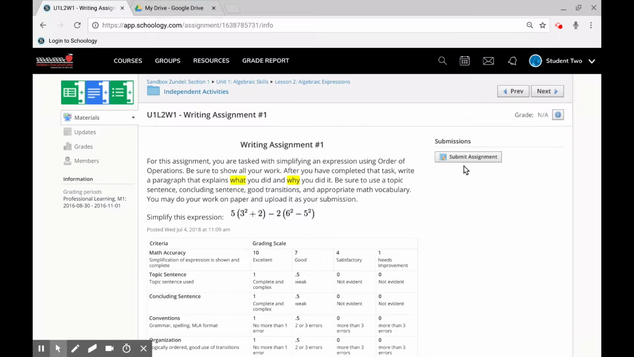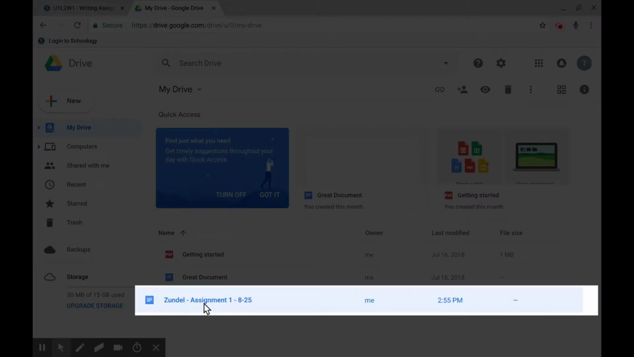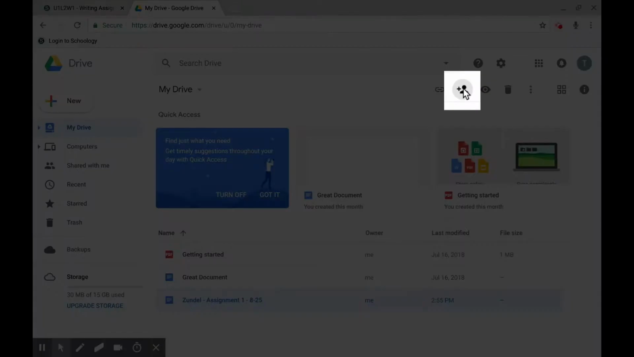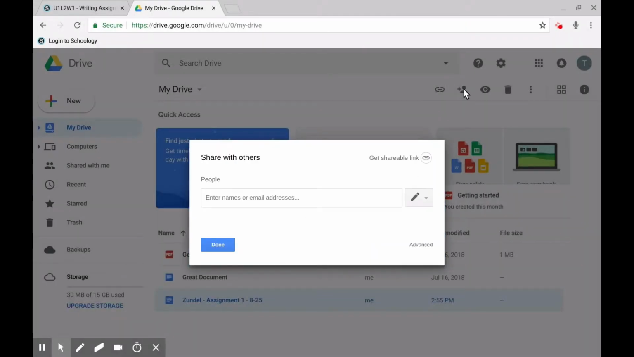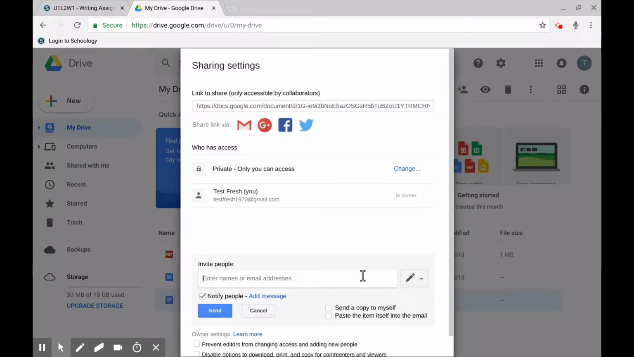So I'm going to take you through the scenario where you go to your drive and say you already have that document created. This is the one I have. It's a good idea to have your name in the document. And then I'm going to go up to where it has the little person icon, click on share. And then I'm going to click on advanced because I like the type of options it gives me here. I'm going to just type the name of somebody. This is actually me.